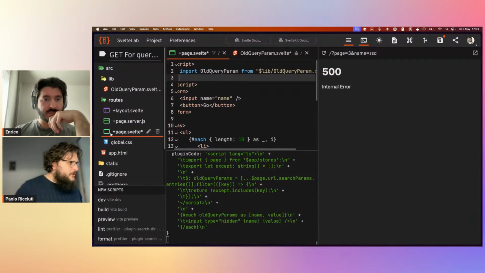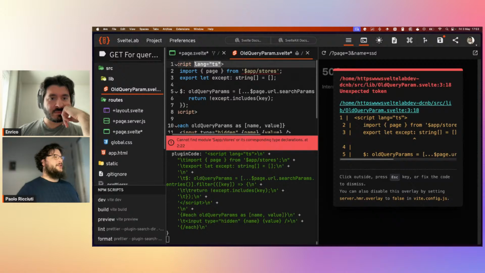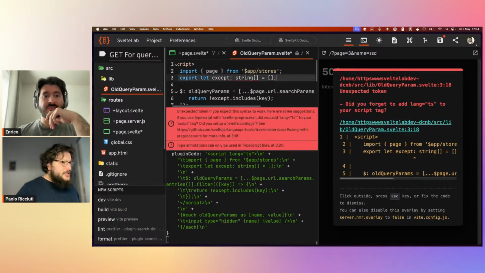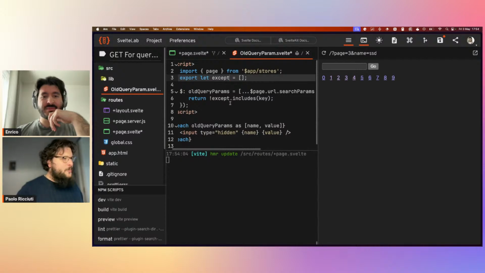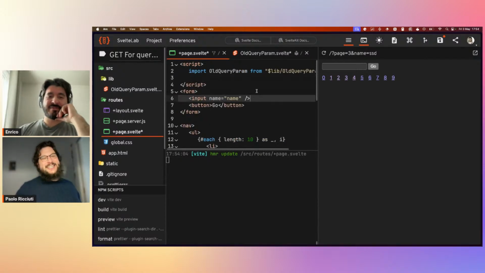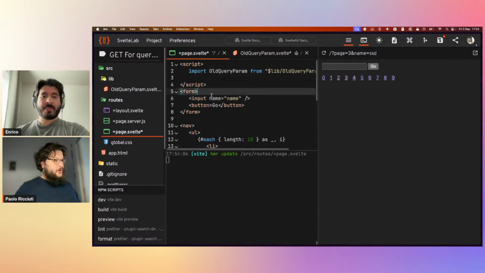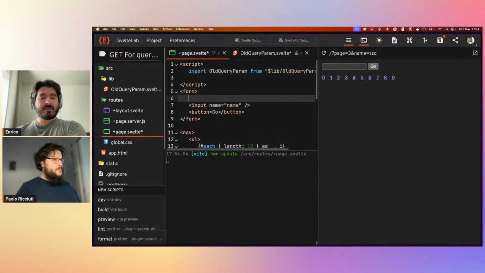What's the problem? Oh, I'm not using TypeScript. Sorry, I need to change these. And so I need to change all of this. Sorry, guys, I copy pasted this from another project. Can you tell? So if you import these, you can just use it. You can drop it inside your form like this.